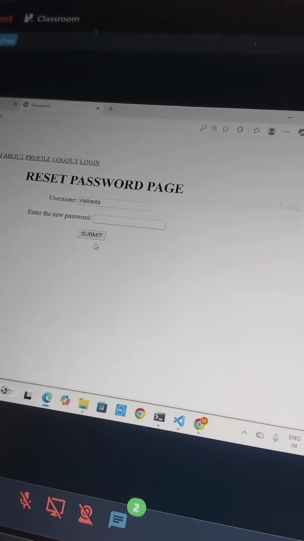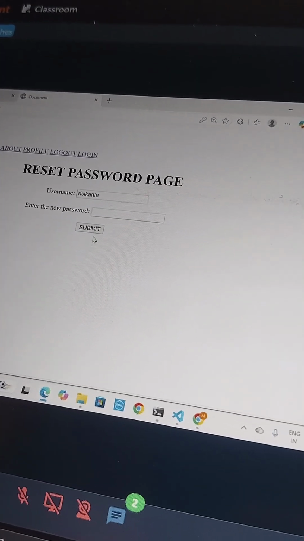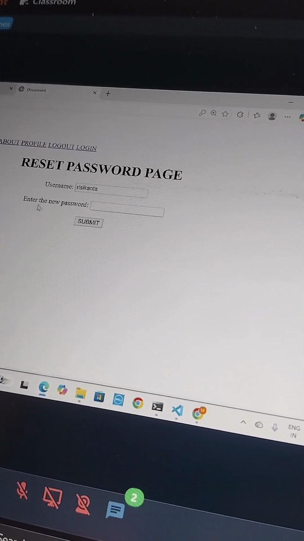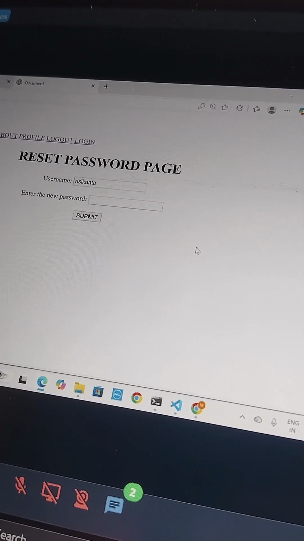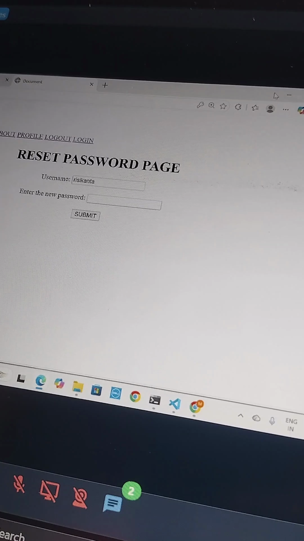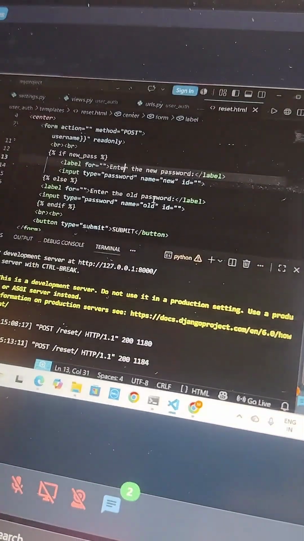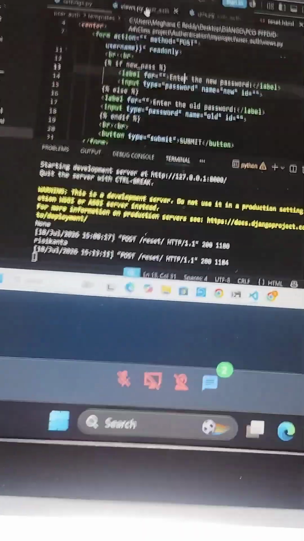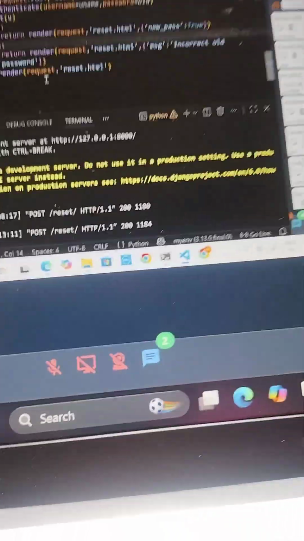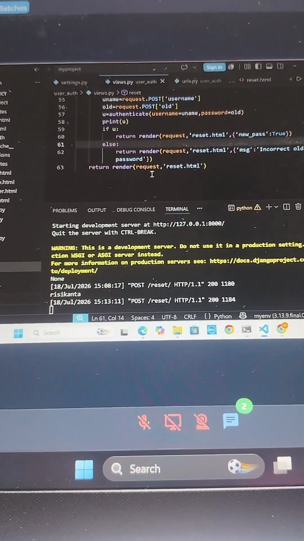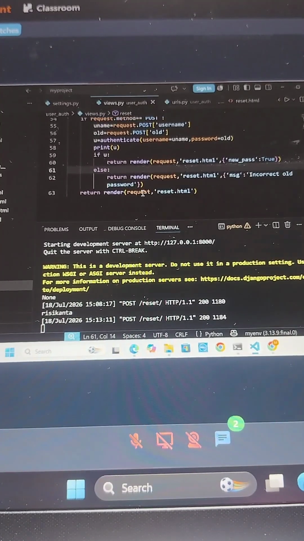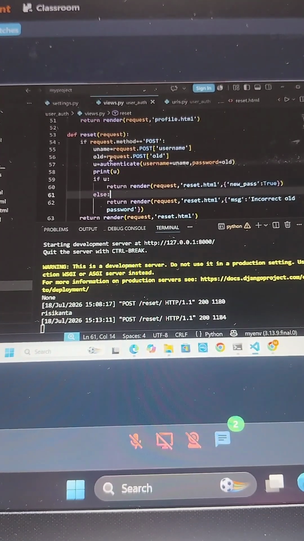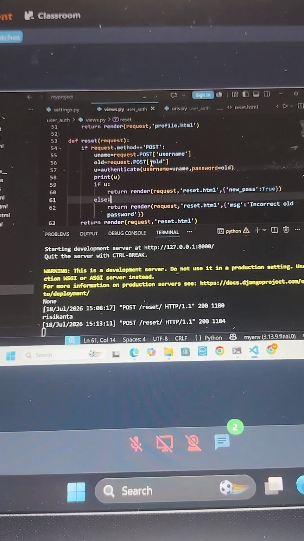See, I am able to get the reset password page, but with the enter new password field. Now I am able to get the enter new password field. Once again let me explain to everyone what is happening. I am going to make use of the authenticate function. With the help of the authenticate function, I am checking the username and whether the old password the user is entering is correct or not.